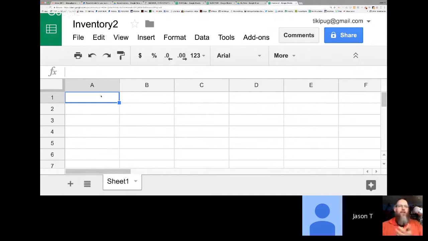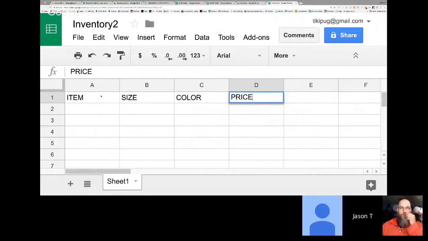Okay, so column A, row 1, is going to be our item. So let's type in the word item. Now, to move from cell to cell, if you hit the tab key, it'll bump you into the next cell. So column B is going to be size. Hit the tab key. Column C will be color. And column D will be price. So that's the price you paid for your goods.